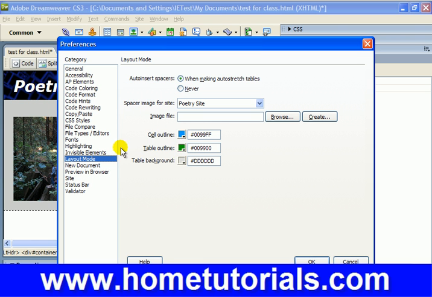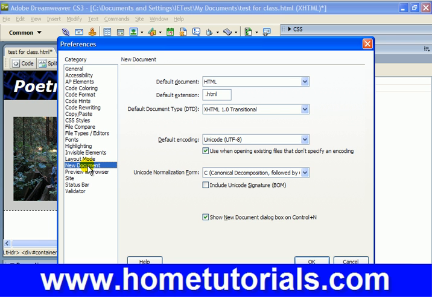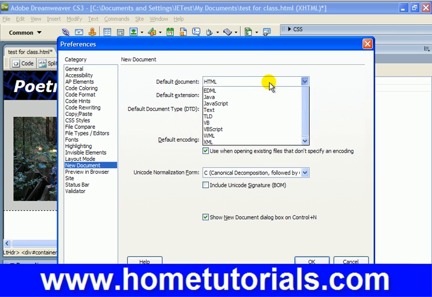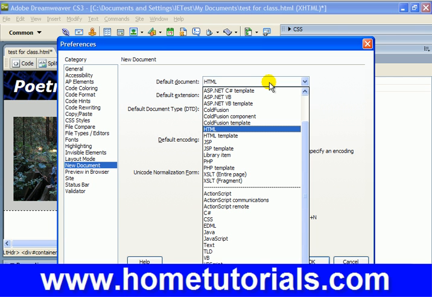Table background, exactly. When you hit New, just from the welcome screen, what is it automatically going to create? This is where that's changed. As an HTML document is what it's set to by default. But you may want to change that to an XML document or whatever.